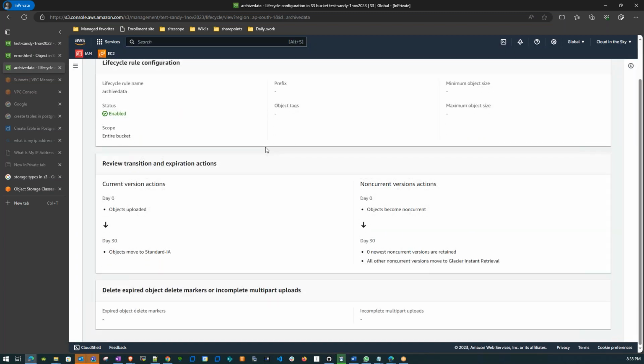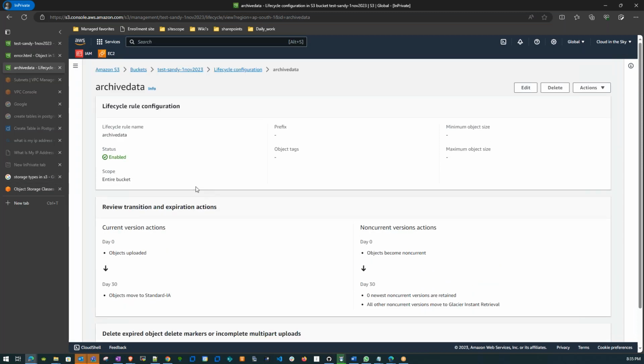So currently we can't see anything now because we just created it, and this rule was created for 2 days ahead, 2 days after creation. So after 2 days, what exactly should happen for these files? Those things we are supposed to see.